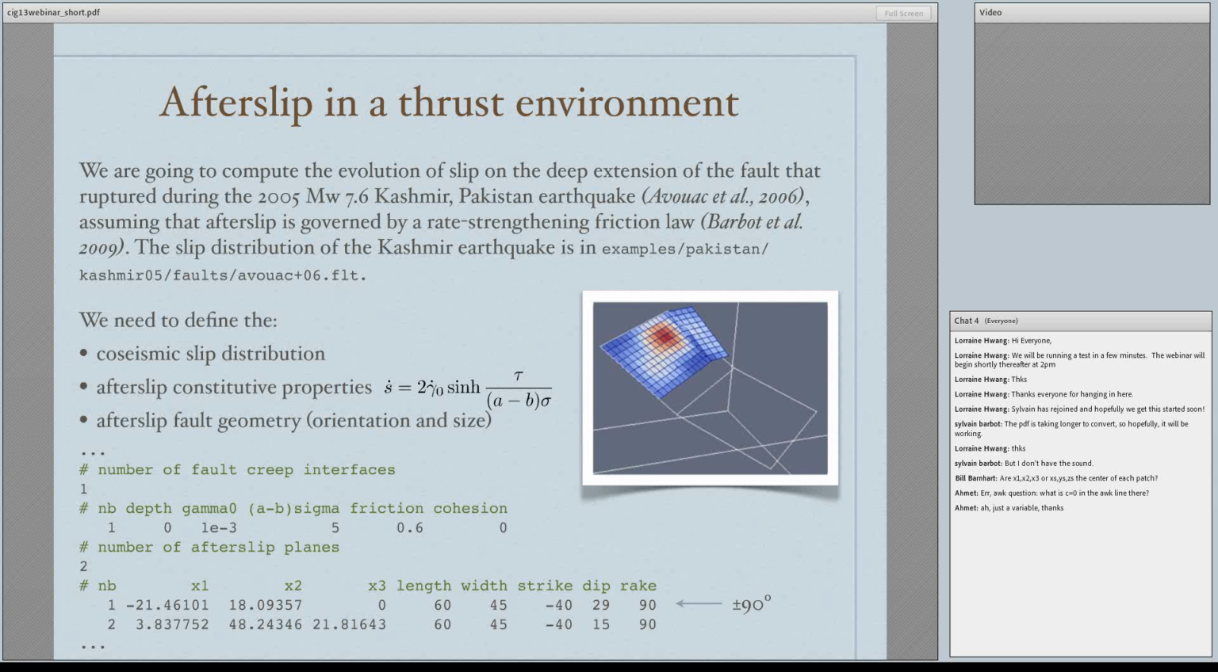The governing law is that the velocity of slip, so S dot, is proportional to the hyperbolic sine of the shear stress divided by the confining pressure, scaled by some friction parameters (A minus B), and scaled in time by this gamma dot 0 parameter. So if you prescribe gamma dot 0 and (A minus B) sigma, then you can actually produce a calculation.